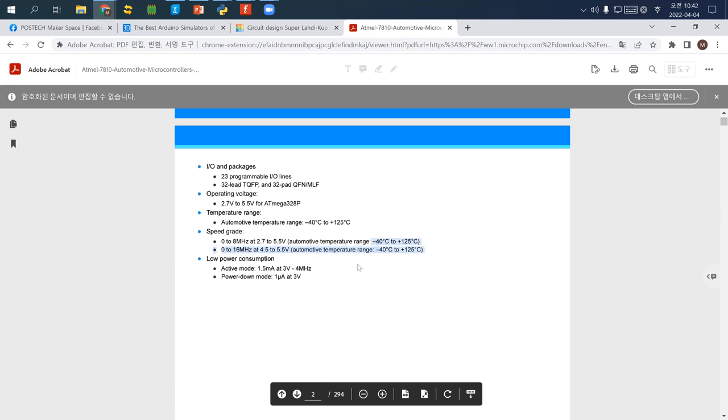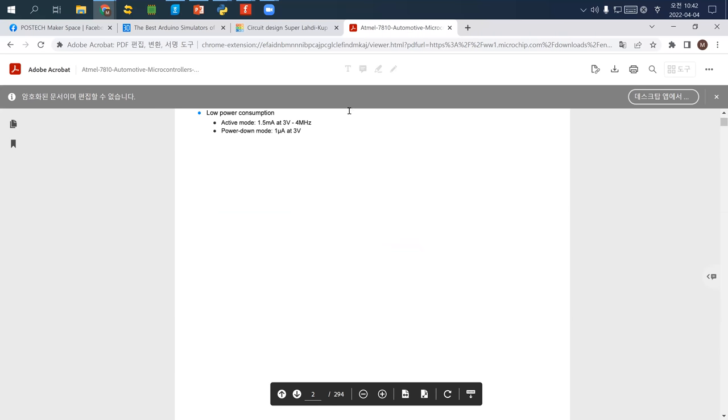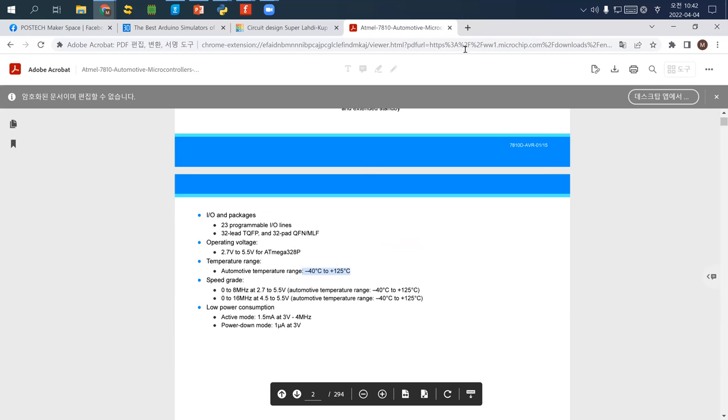However, in someplace like a car in the summer, this microcontroller will break down because the maximum temperature it can tolerate is 125. So that's something important, but this one is for advanced users.